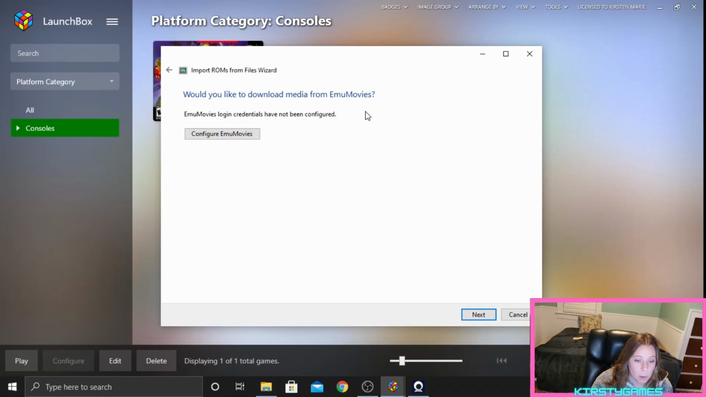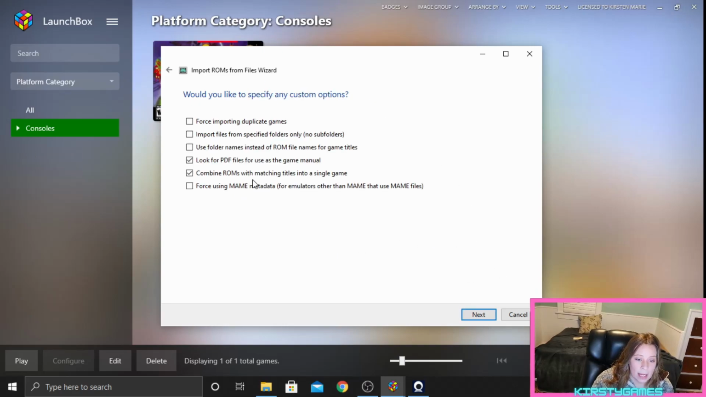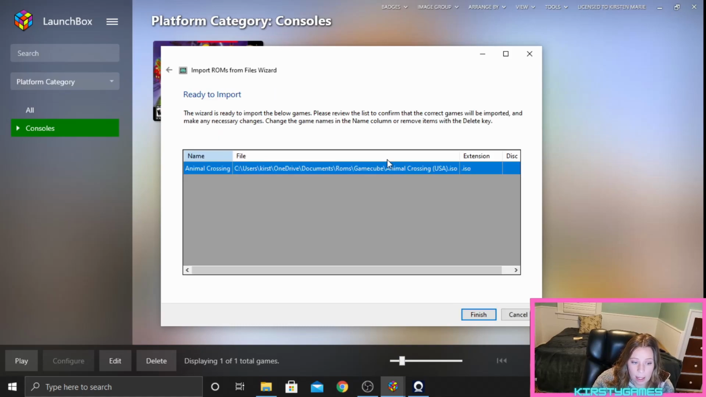This is asking about Emu movies. I'm going to ignore that. I don't have Emu movies, so I'm just going to click next. Here on this page, any custom options, I'm just going to leave these that are already checked, and I'm going to click next. Okay, so now we have it here. Ideally, when I click finish, it will import into Launchbox and I will be able to play Animal Crossing. So we will try that and cross our fingers and hope it works.